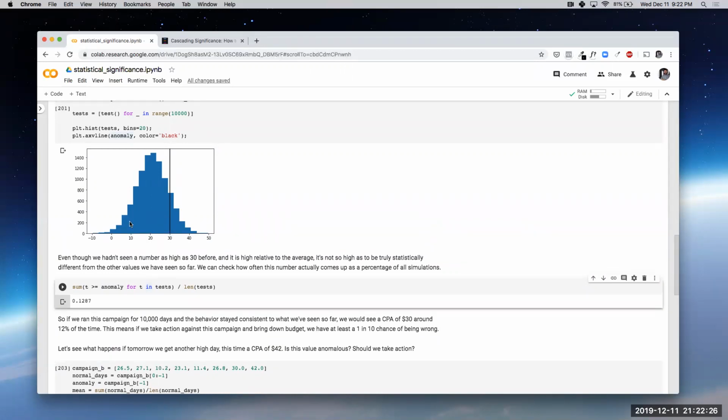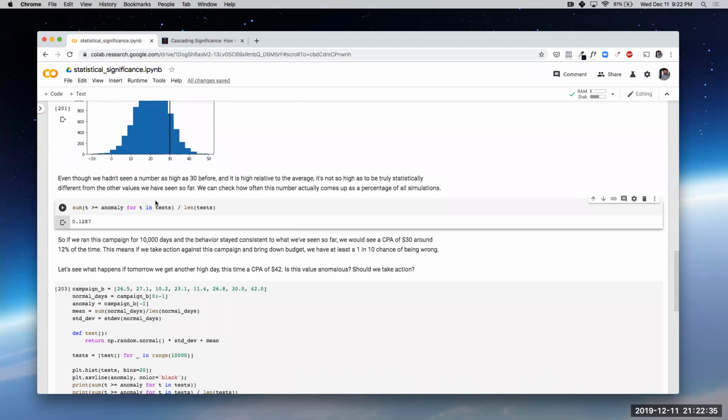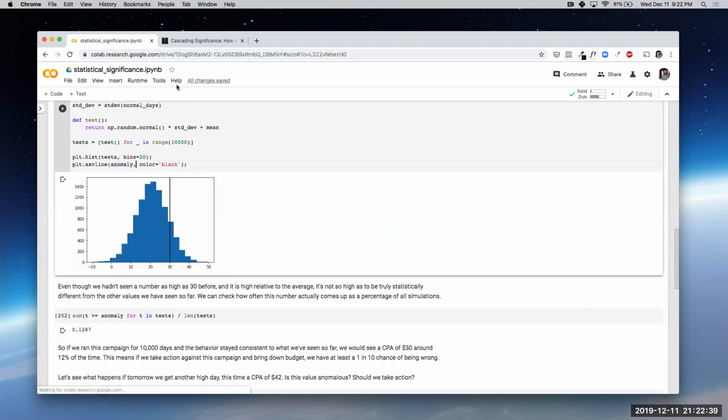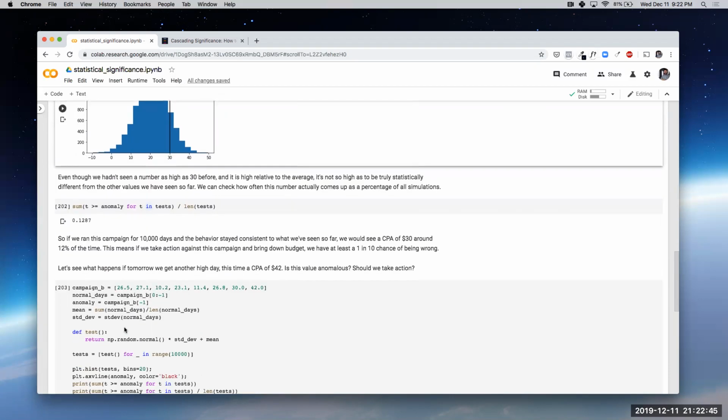Sometimes it's going to randomly be at 10, and therefore you shouldn't bid up the budget when it's randomly at 10 either, right? So that's really, really important to understand: even though 30 might seem like a big amount, it could still be just random noise, and it's very, very likely, actually 12% likely.